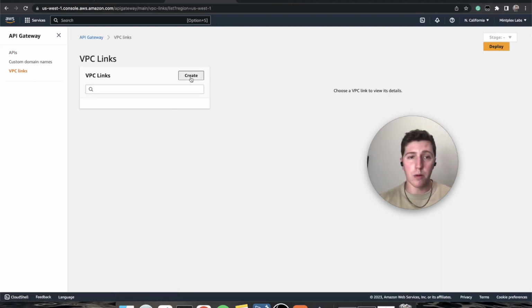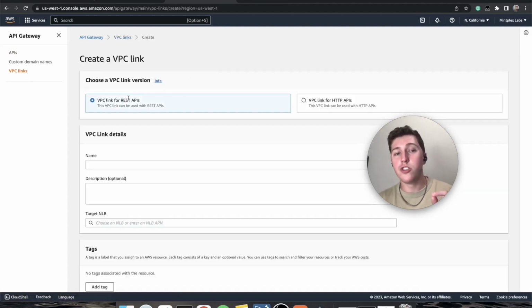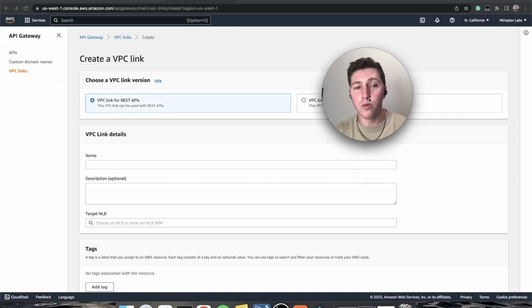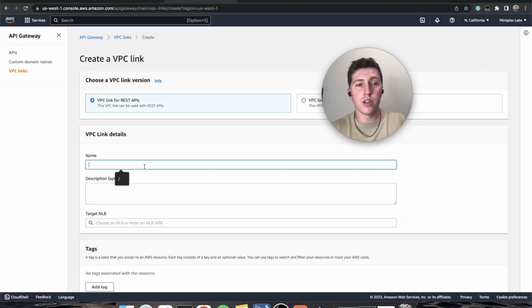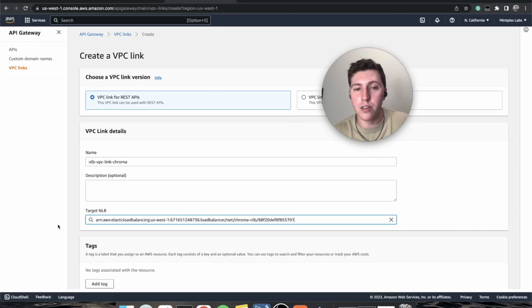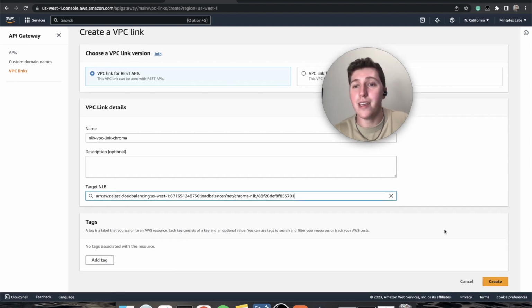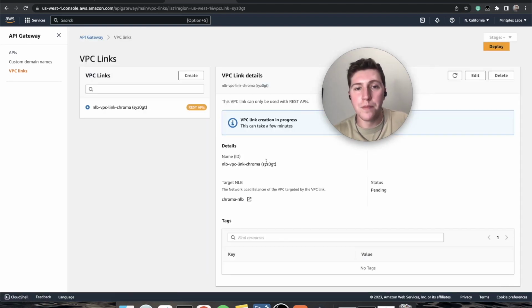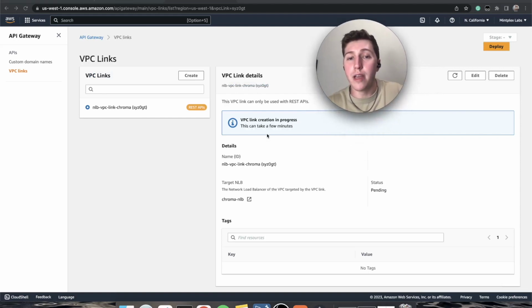We have none available, so we're going to create it. We're going to choose VPC link for REST API. We're going to call this NLB VPC link. And you could put Chroma, just if you have multiple that you're planning on doing. And we're going to choose our Chroma network load balancer that is in our private subnet in our VPC. Click Create.